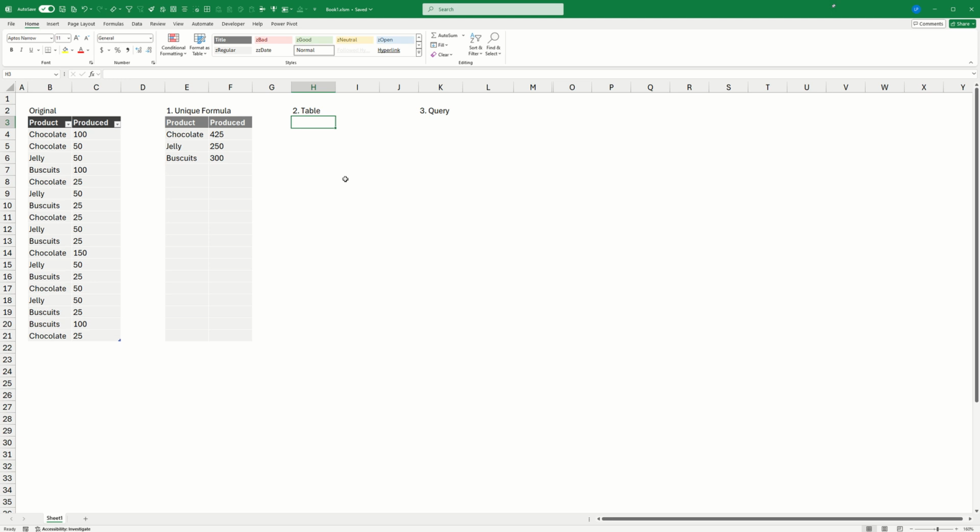So today's tutorial is going to use some dummy data from a fake food company that makes chocolate, jelly and biscuits. And so what I've done is I've got a list of all the different production runs that we've got for these products. I've created a unique formula which just gets the unique product names from this column here. And then I've created another formula that will sum the amount produced based off the product's header.